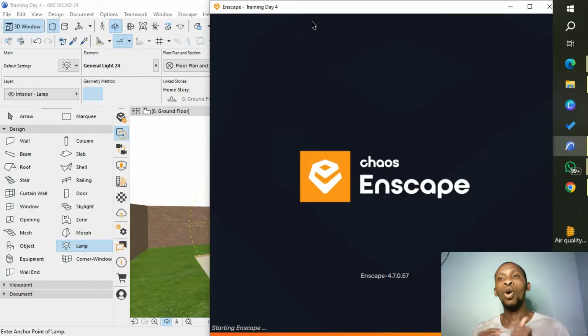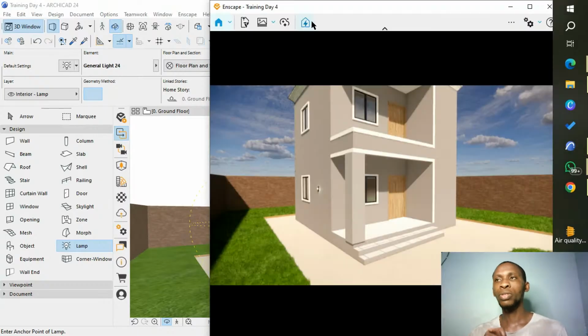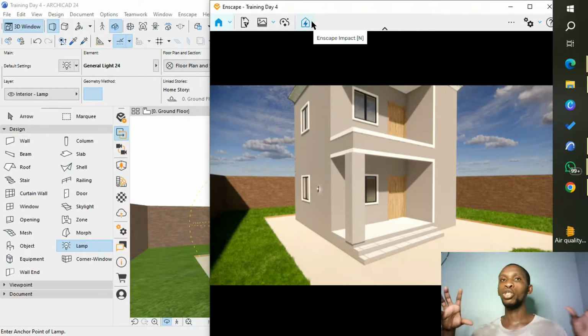Again, what you focus on when you do Enscape rendering is three major things. Number one is the materials. Material selection is very important. Number two is the lighting source, how you position your light on your object, on your scene. And number three is the camera position, so how you position your camera.